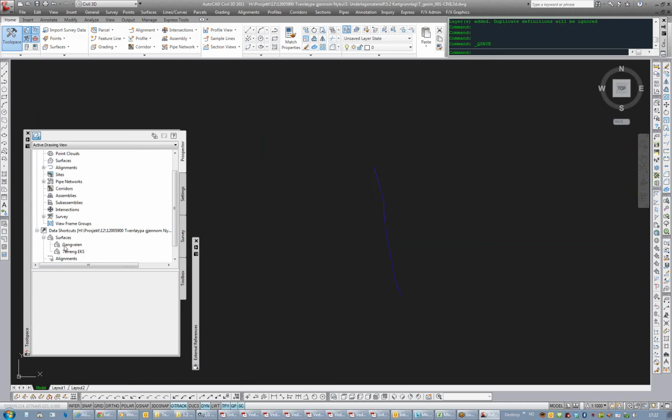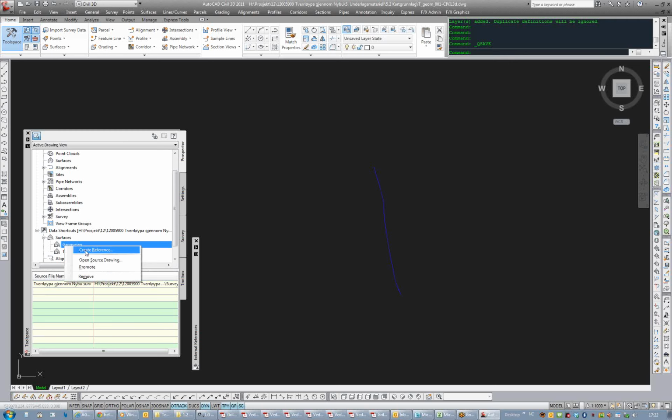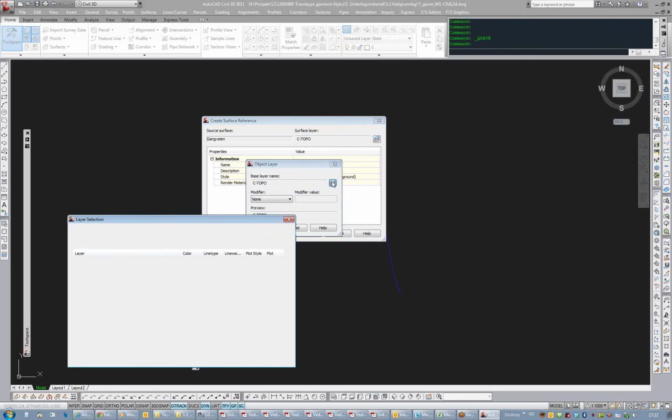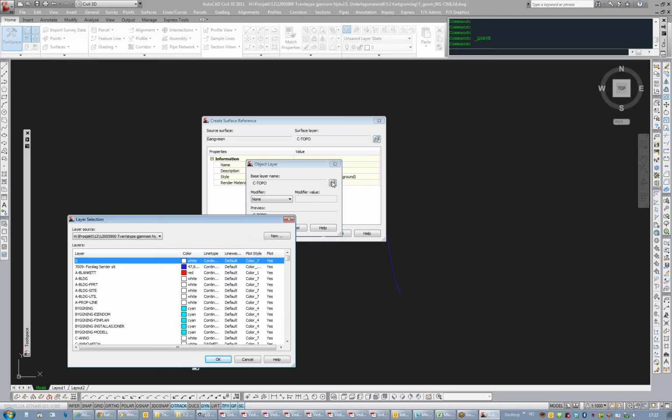Promote your surface or create the reference. We don't want to promote it, because what that does is actually insert a copy of the surface into your drawing. So if you go back to your original drawing and edit it, your surface doesn't update in this one. Oh, yeah, we don't want that.